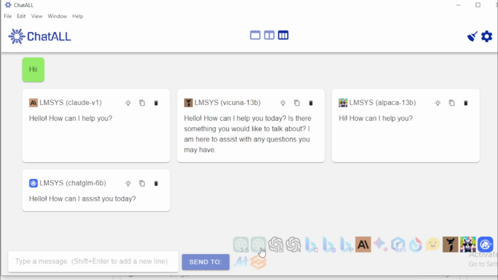For example, ChatGPT 3.5, GPT-4, OpenAI API 3.5, OpenAI API GPT-4, Bing Chat Creative, Bing Chat Balanced, Bing Chat Precise, Claude V1, Google Bard, Wenxin Qianfan, iFlytek Spark, HuggingChat, Vicuna 13B, Alpaca 13B, ChatGLM 6B, Moss, and Gradio.